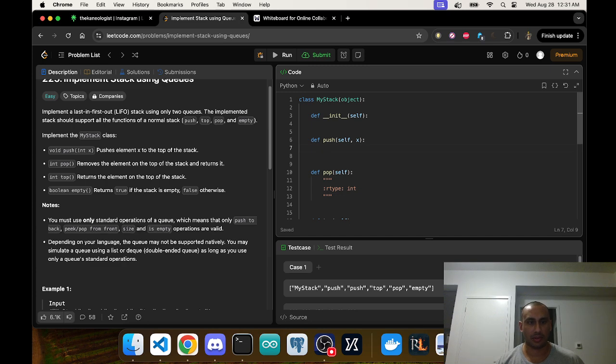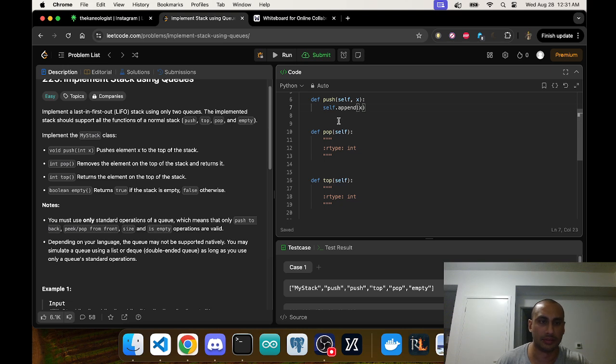So this one, I guess, is just self.append(x). That's it. You don't return anything because it's void push. There's no return value. Int pop removes the top of the stack and returns it, so this has a return value. That's why it's int pop.